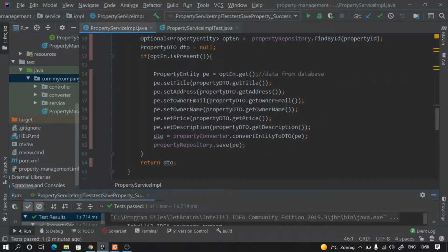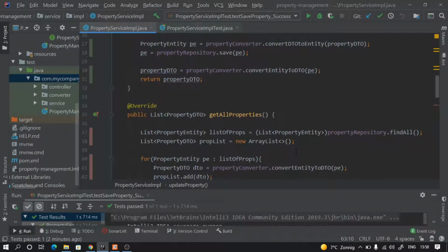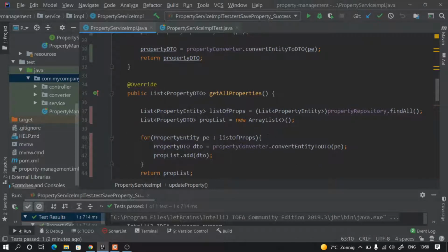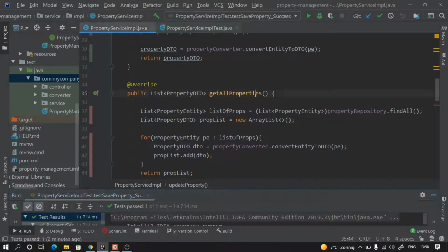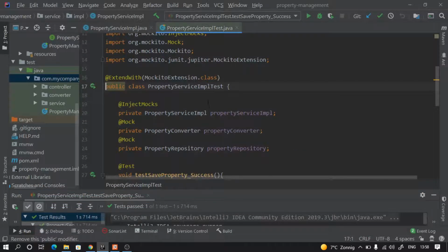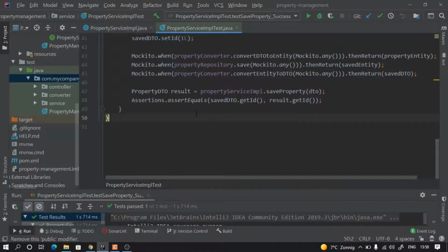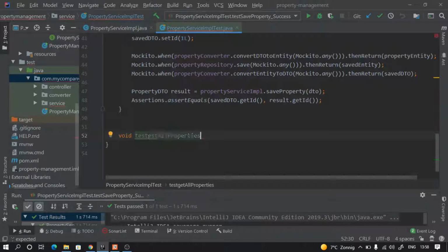Welcome back. Now it's time for us to test the get all properties method of our service layer. So let's go ahead and write down the test case for this. So I'm now in my test class. So I'll say void test this. Again, you can say here underscore success.